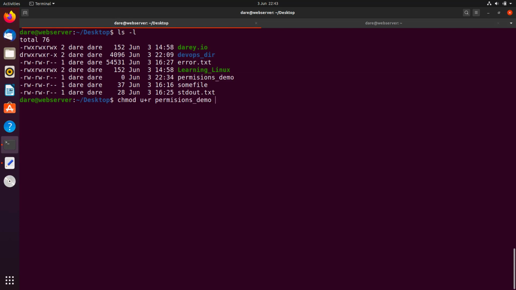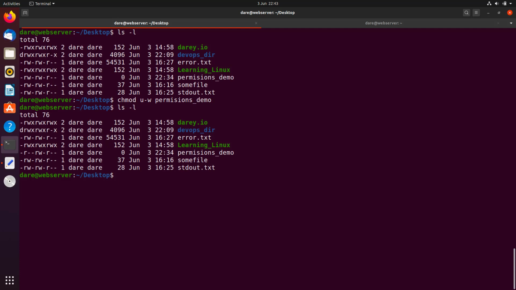How about if we wanted to remove the write? All we need to do is just do -w, and if we do an ls, sure enough, you can see permissions_demo now has just read for the user.